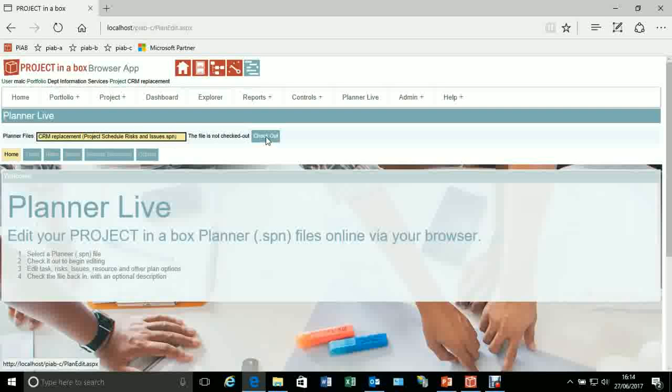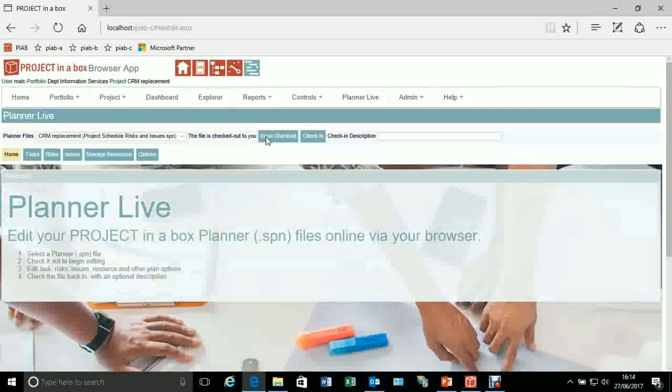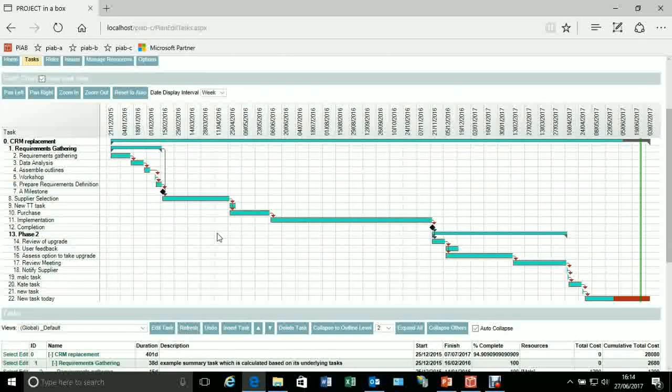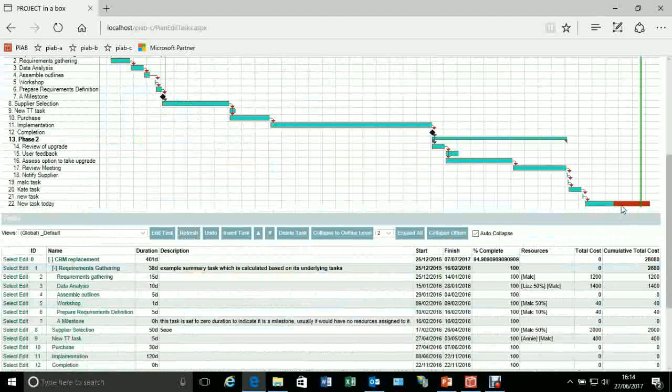And as you check out each file, of course assuming nobody's already working on it, now it's checked out, it tells me that I could work on tasks, risks, issues, I can manage resources, I can look at options if I want to. When I'm ready, I can check it back in from here. So this is, just same as it was before, I guess, but it's laid out in a much easier, more intuitive way of interacting with it. So when I come to the tasks area, I can see my current plan. It's the one we were looking at earlier.